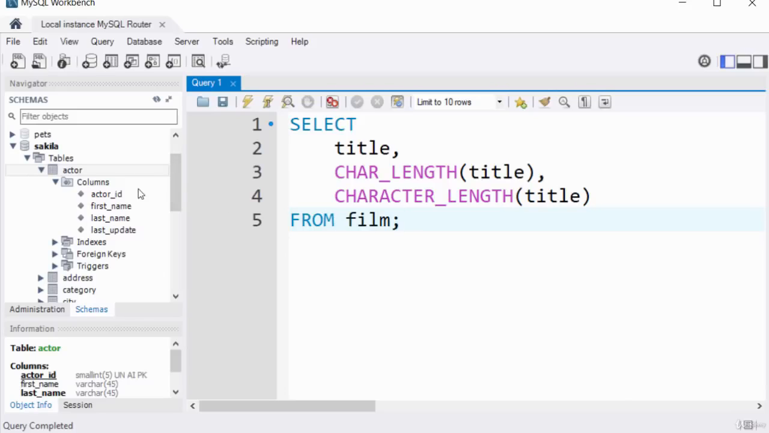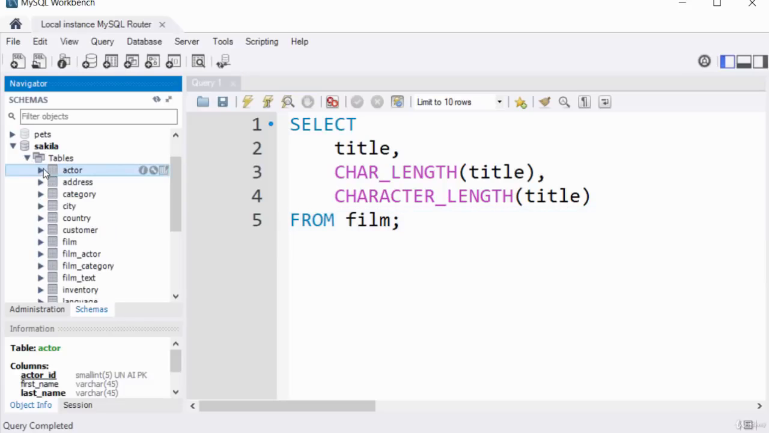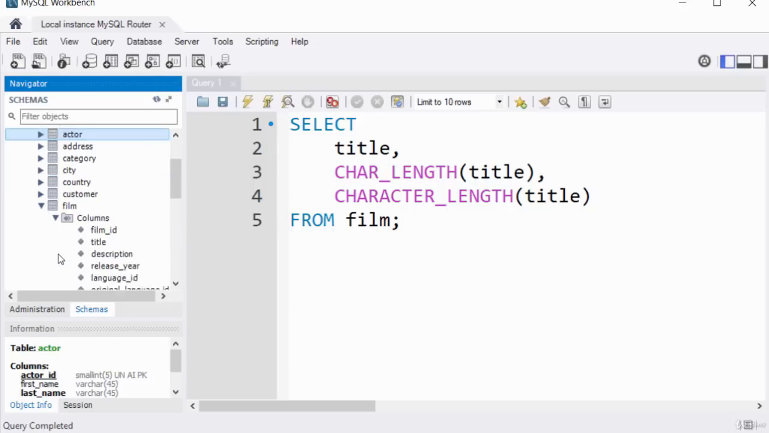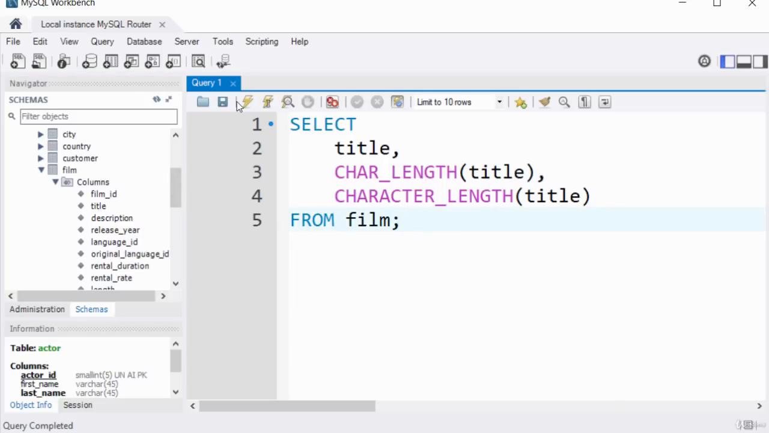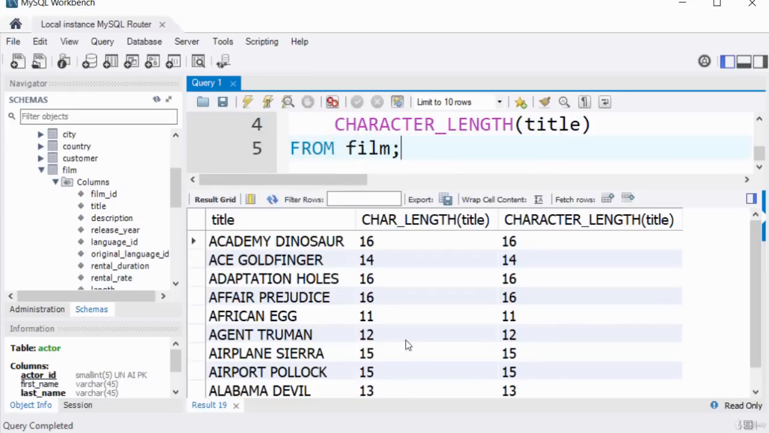I'm doing that from the film table. We've got a table here called film, and if I expand the column, you can see we've got a column for title. That's what I'm applying this function to. Let me execute this and you can see what it does. There you go, it gives the character length of the title. Both the char_length function and the character_length function do the same thing. You can see they're returning the character length of the title.